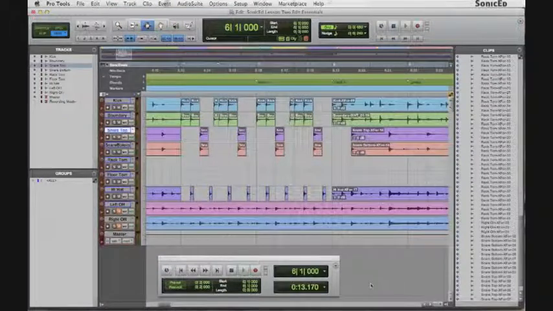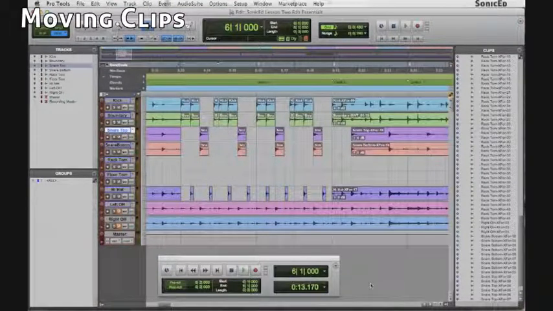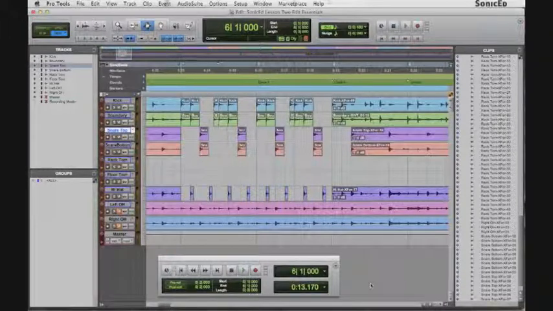First up, we've got some ultra basics in the form of moving clips. There's a couple of different ways you can go about doing this, which we'll look at just now. First is the grab tool. Most, if not all, DAWs will have a tool just like this one, which allows you to pick up and move clips like this. Dead easy.